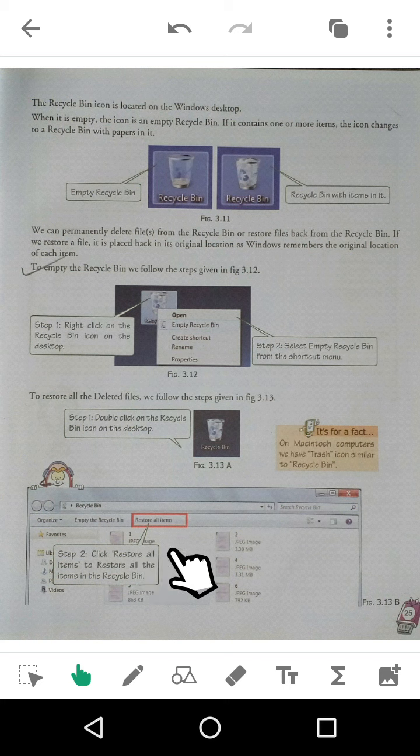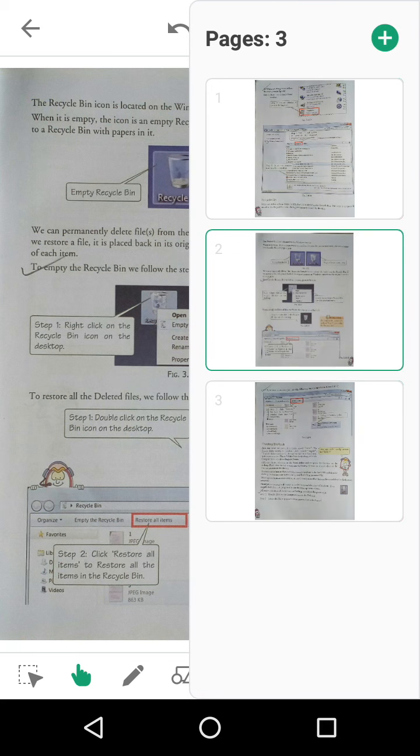And if you want to restore one file, suppose this file, you will click on this, then you will right click on it and you will see there is an option called restore. Then you will click on restore, and that particular file will get restored to the location from where it was deleted. Okay, clear?